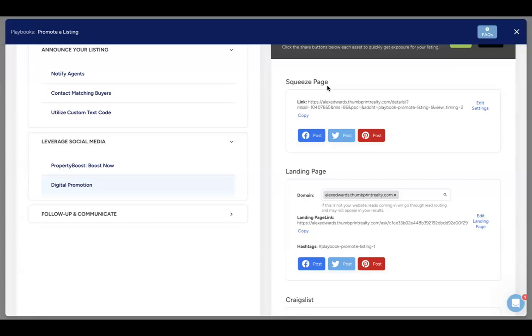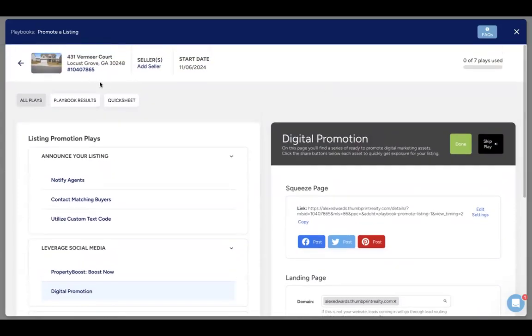Okay, so squeeze page, landing page. What's the difference? Which one should I use? There are different capture strategies. Ultimately, the destination is the same. This listing in Locust Grove, Georgia.